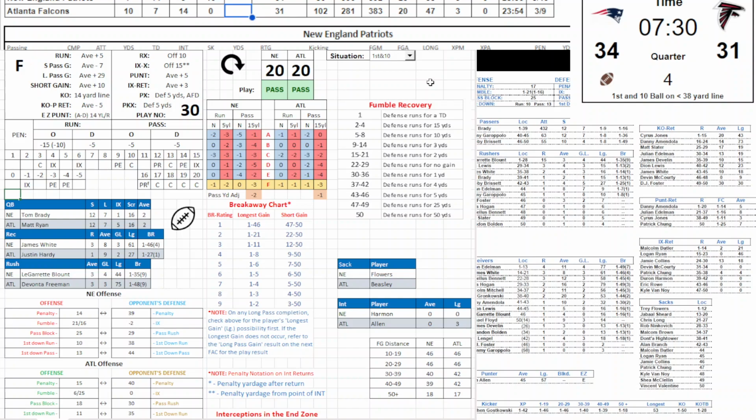A chance to maybe put this away. They need to get down the field. LeGarrette Blount for 5 yards. Blount for 5. 2nd and 5 on the 43. They're going to throw, Brady to Edelman. A possible interception. It's incomplete.